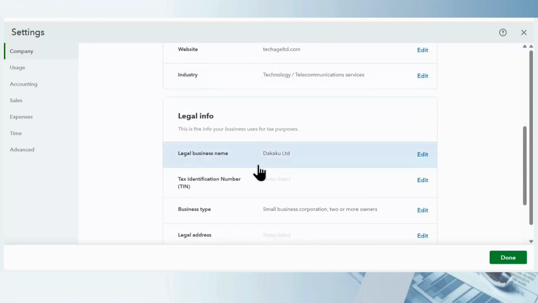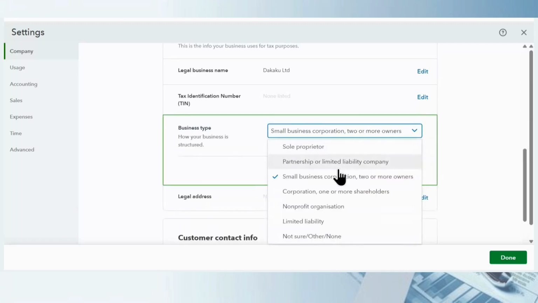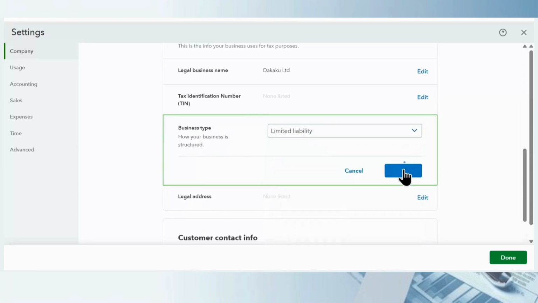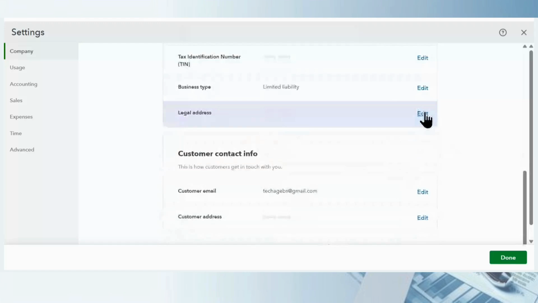Legal information, the legal business name is this. Tax identification, business type. We said it's a limited liability. Yeah, limited liability company, saved. What we selected earlier was the structure. So business type, also the same way, limited liability. Legal address, if it's different from the company address, you set it.